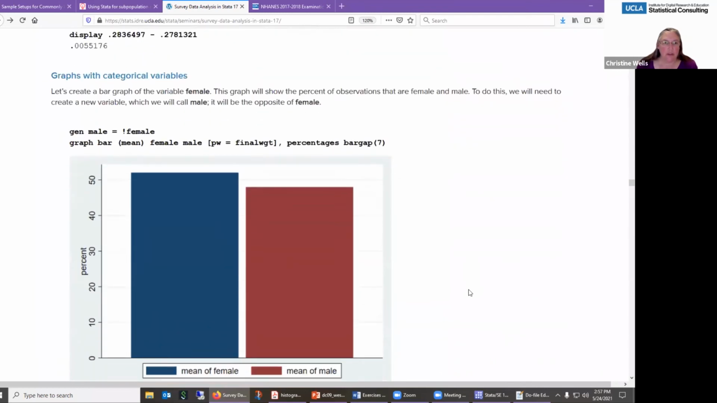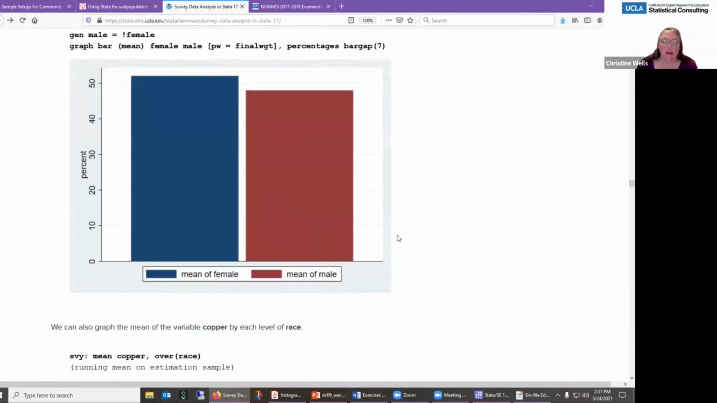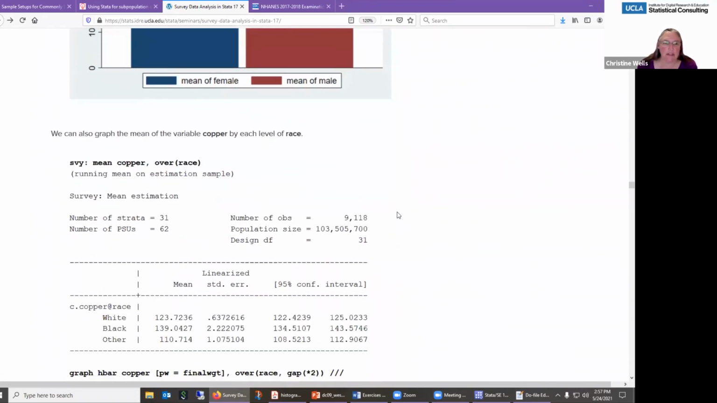All right, graphs with categorical variables. The bar command respects p-weight, but it does want both variables, male and female. So generate male equals not female. Okay, that's just a quick way to do that. Now we have the mean of male and female. It's not the most exciting graph I've ever seen here.